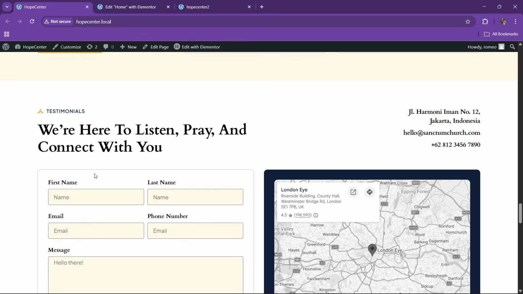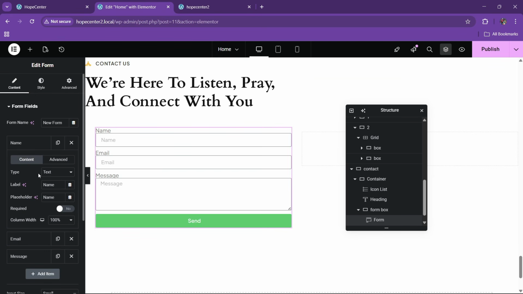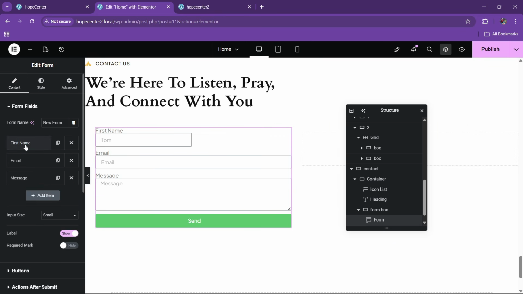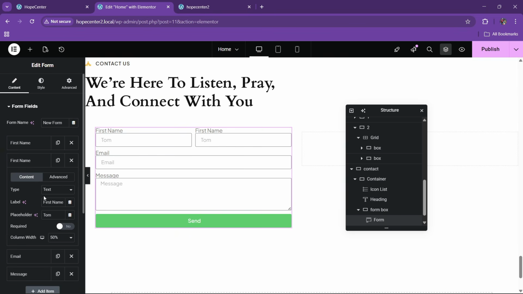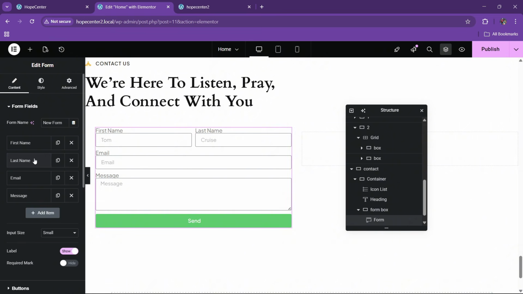Now we have to write first name, last name. So here we can write first name. Here also we can write like any Tom. Here also we can make this 50. Then we can just duplicate this, and here we can write last name. Here we can put some dummy example, Tom Cruise.